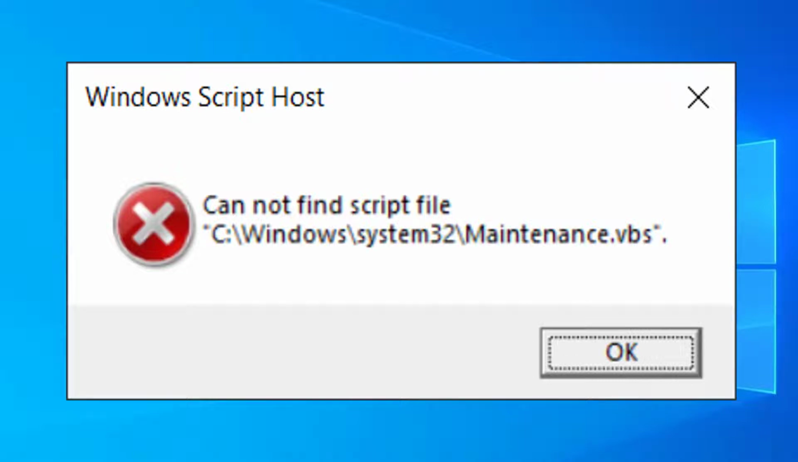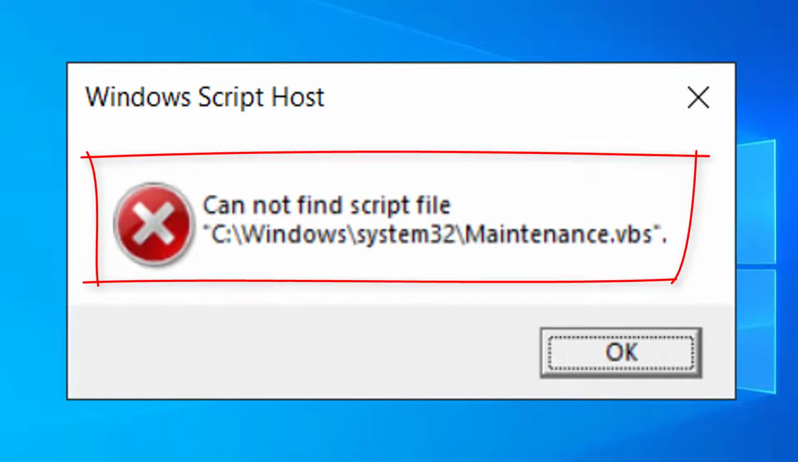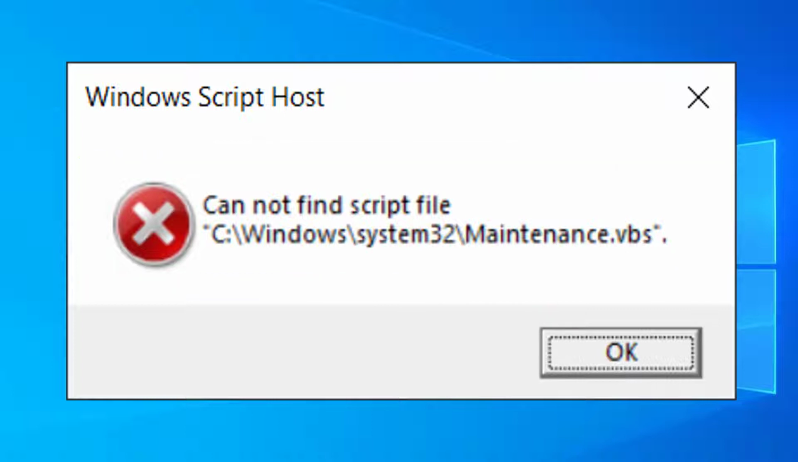Hello everyone. Many users reported a nagging error whenever they start their Windows 10 systems, which says, "Cannot find script file maintenance.vbs" error in Windows 10 or Windows 11. This can be frustrating because this appears every time you log in. Let's see how to deal with this error.